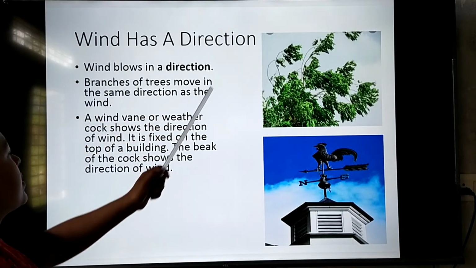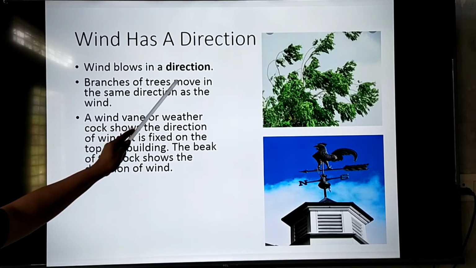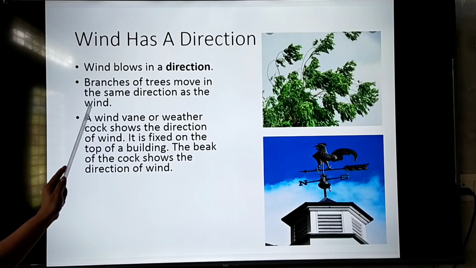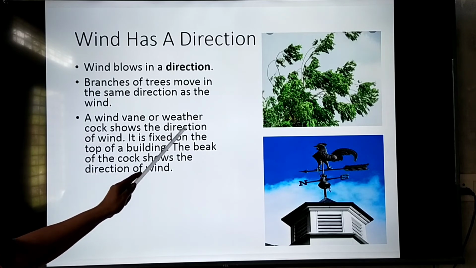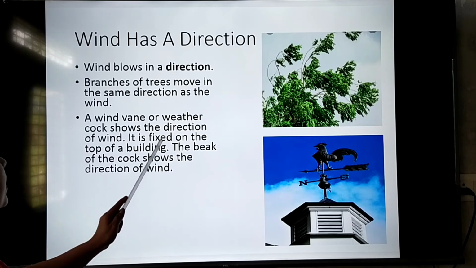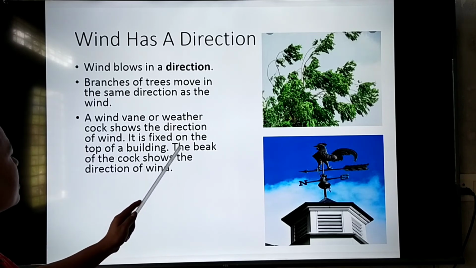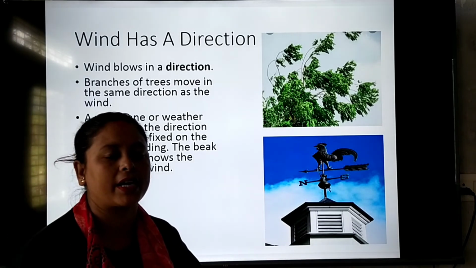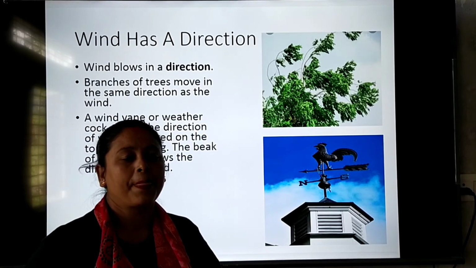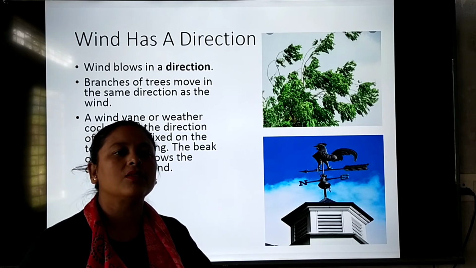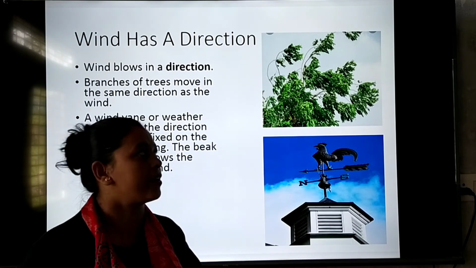Wind has a direction. Wind blows in a direction. Branches of trees move in the same direction as the wind. The wind vane or weather cock shows the direction of wind. It is fixed on the top of a building. The beak of the cock shows the direction of wind. So you know directions mean east, west, north, south, isn't it? So we have 4 directions. So wind also has direction.